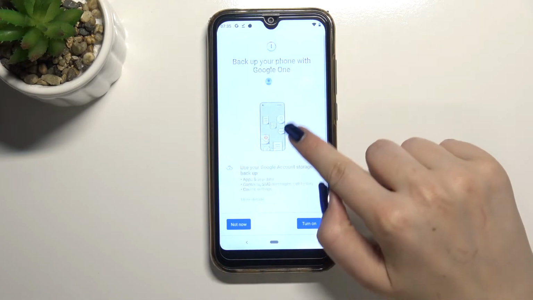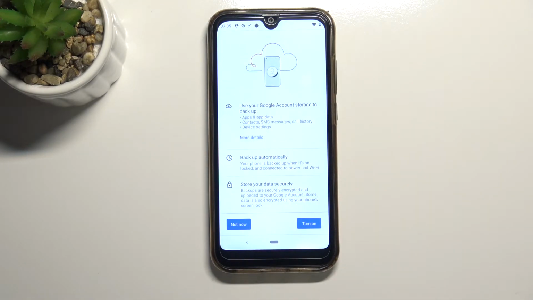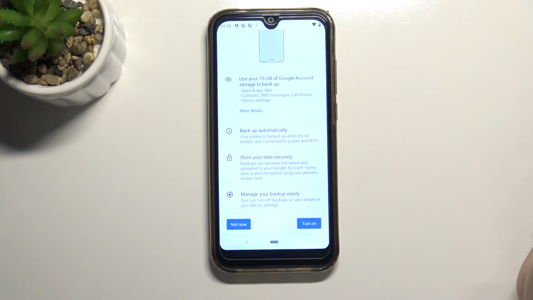Here we've got the backup and storage info, so here we can check that we will be able to use 15 GB of Google account, and we will be able to back up apps and apps data, call history, contacts, device settings, and text messages. Of course, you can tap on more details to learn more. What's more, your device will back up the data automatically, will store it securely, and you will be able to manage the backup easily.